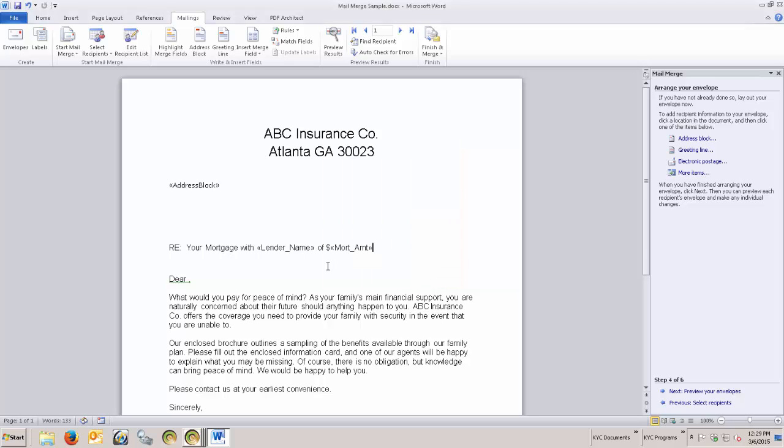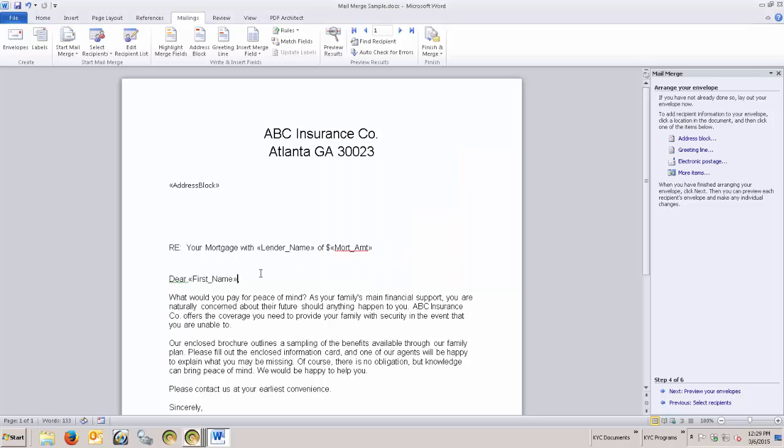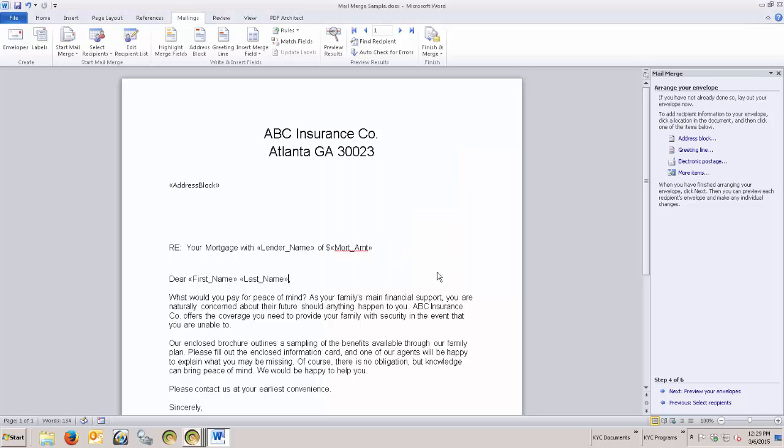Close. Okay, so now I want to say dear, and I want first name and last name. So put your mouse exactly where you want it. More items, first name, insert. I got to close because I need to add the space before last name. And now come over to more items, last name, insert, close. Okay, so that's everything that I want.